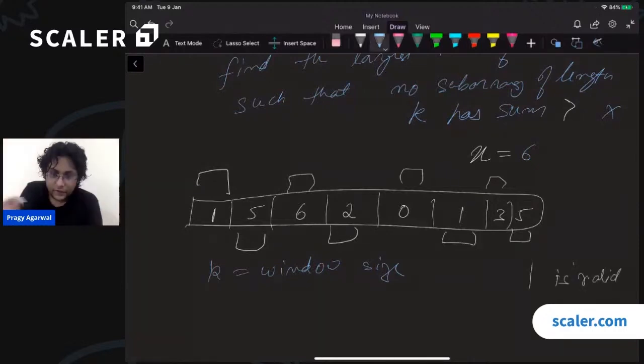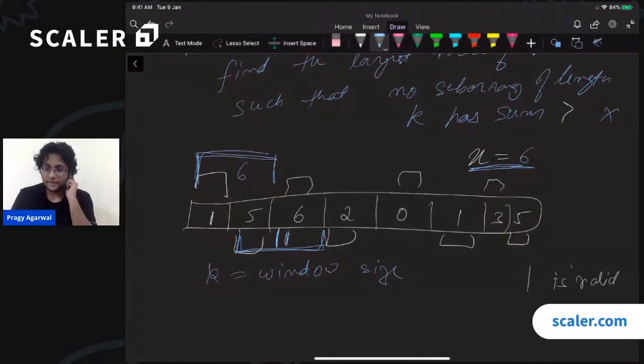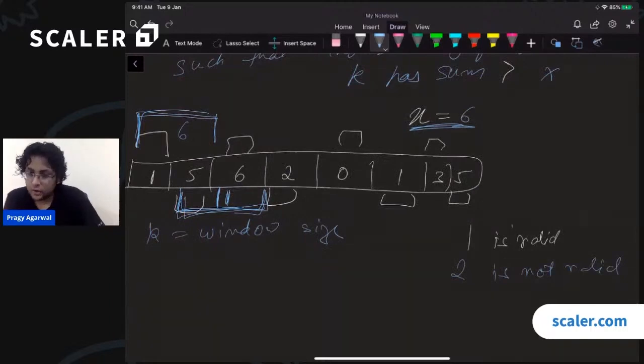On the other hand, if I have windows of size 2, let us say this window, what is the sum of this window? The sum of this window is 6. So 6 is okay. What is the sum of the next window? 5 plus 6. The sum of this is 11. Well, 11 is greater than 6. So this window is not okay. And because this window is not okay, the window of size 2 is not valid. Windows of size 2 are not valid.